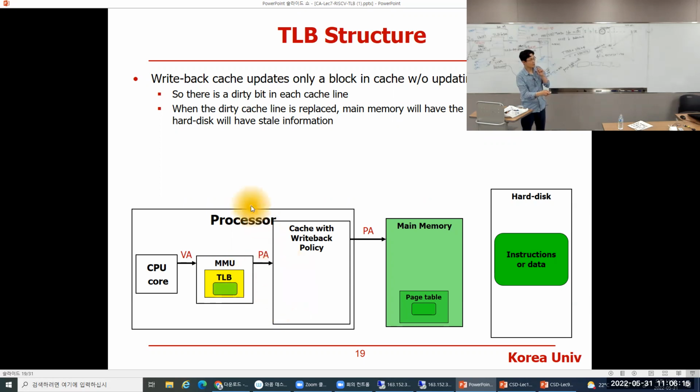So in this example, we assume the cache is accessed with the physical address, and the cache is implementing a write-back policy. Write-back means what? Only the cache will be updated. You execute the store instruction, then only the cache will be updated first, and main memory later on, because we don't want to access main memory. Main memory is so slow, right? The hard disk is even slower, super slow, and the cache is fast. So we assume the cache is implemented with write-back. If you miss the cache, then you have to access main memory.